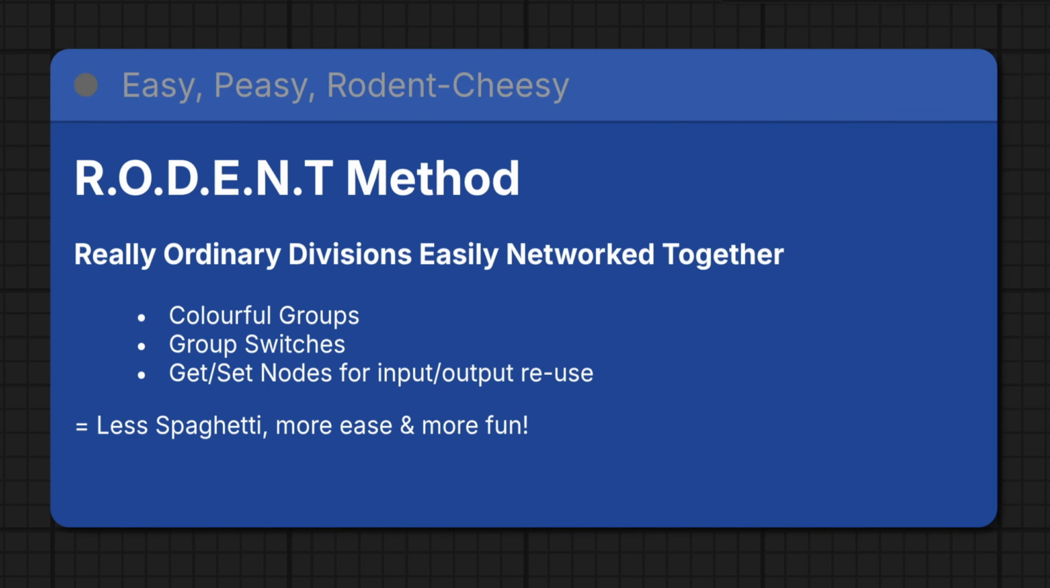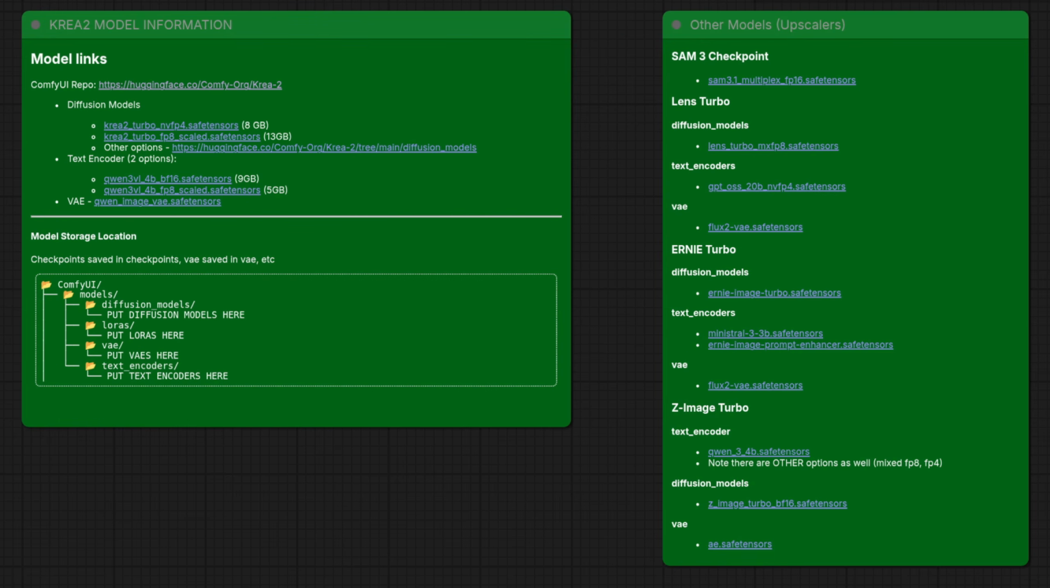Just in case you're not familiar with the channel, I like to use the rodent method for workflows, with things neatly in colourful named groups. This makes them both easier to understand and to update. If you're using this tutorial to create or update your own workflows from the one I'm sharing in this video, don't forget you can pause to take screenshots or rewatch bits at any time.